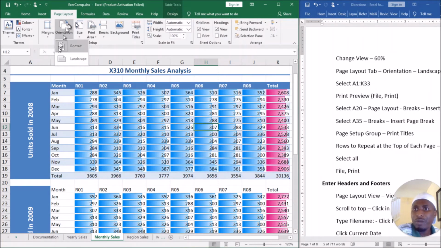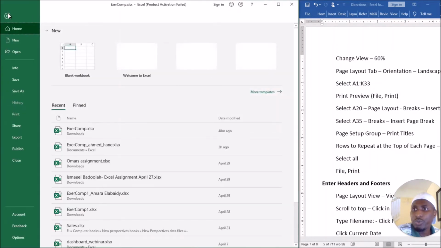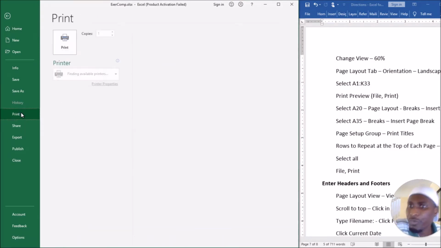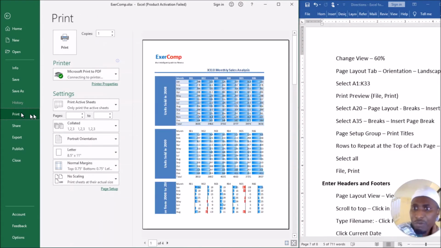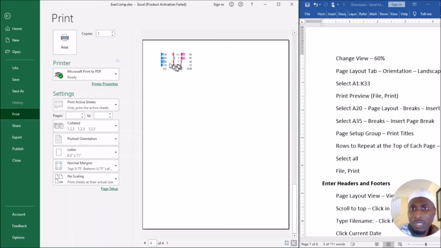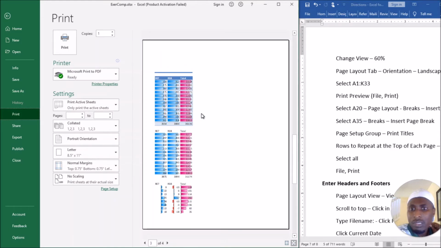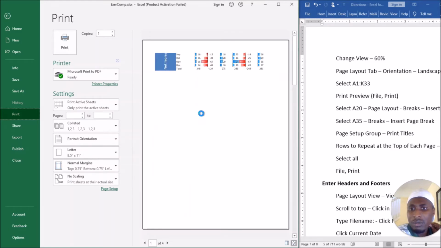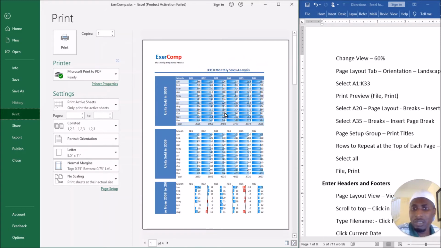Before I change the orientation, I just want to show you what we're trying to do. When you go to print, before you hit print, this is the print preview. It shows you how this is going to look when you print it. Right now it's not going to show in one page, it's going to show in 2 pages, and the other page will have this little thing here. We don't want 3 pages or 4 pages.